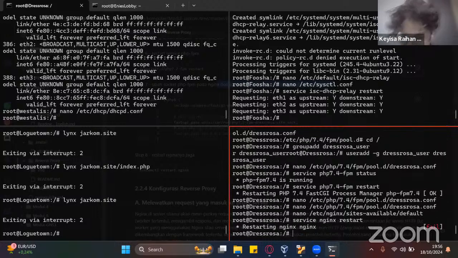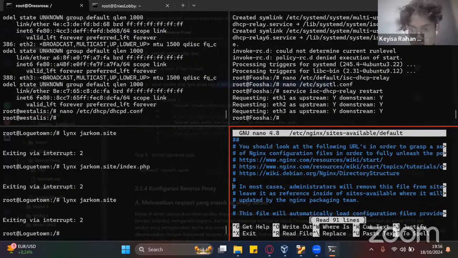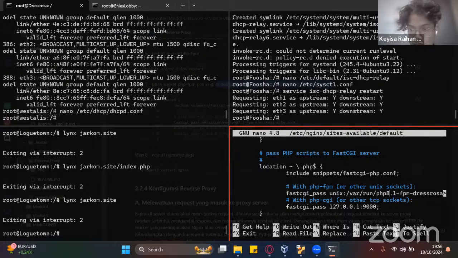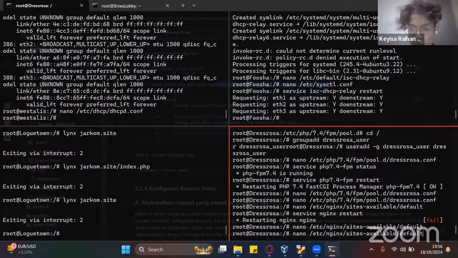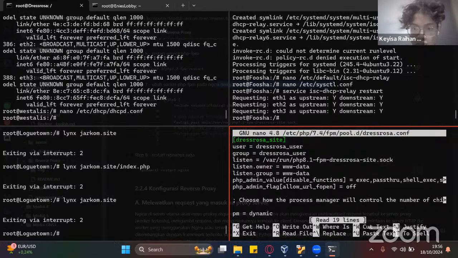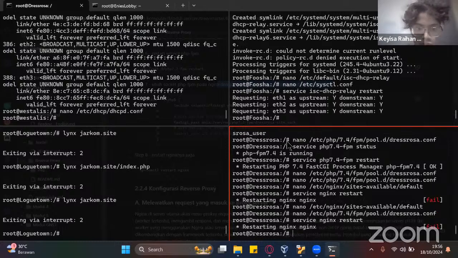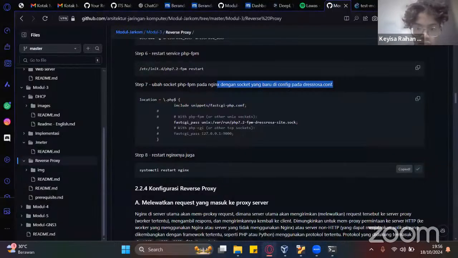Okay, it's failed. I don't know why, but maybe because of the seven. And then we can go to this one. Okay, that will be well.